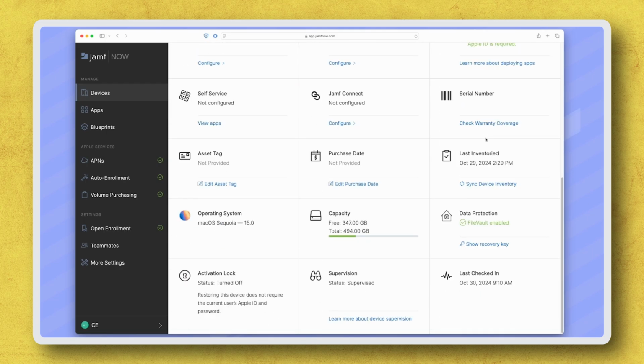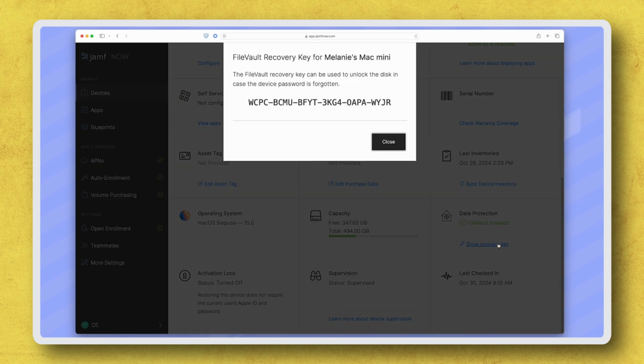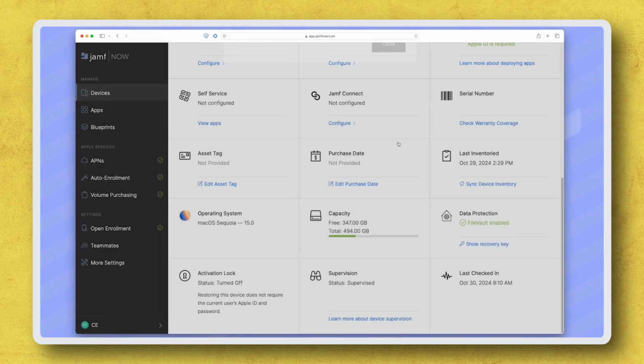Under Last Checked In, confirm that the date is relatively recent. Then, under Data Protection, ensure that FileVault is enabled. Click Show Recovery Key to verify that the key has been uploaded and securely stored with Jamf Now. If Jamf Now shows that FileVault is enabled but does not display an option to show the recovery key, we may need to have the computer generate a new key to store in Jamf Now. For more information on this process, take a look at Generating a New FileVault Key for Escrowing with Jamf Now, linked in the resources. All of these look correct for this Mac Mini, so I know I'm ready to unlock it.